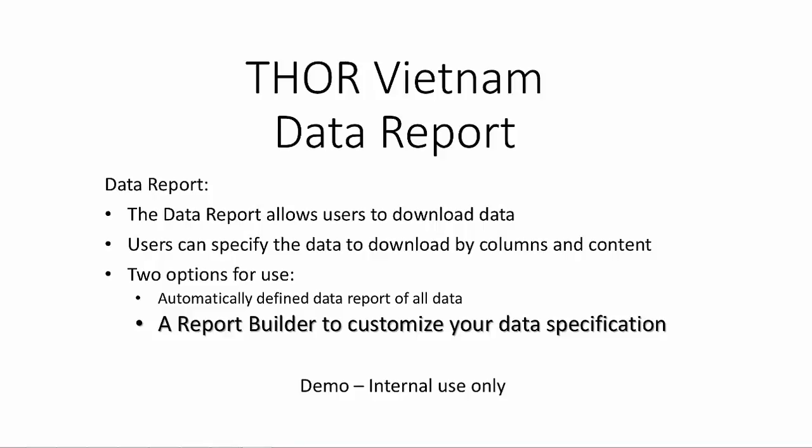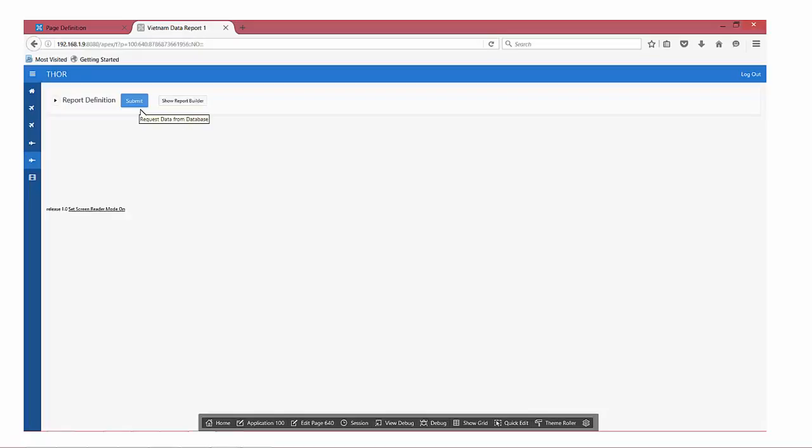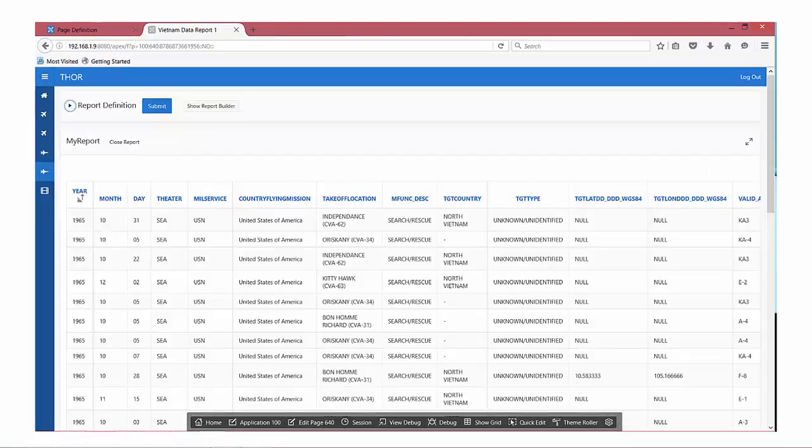All right, we're continuing on our video of the data report. And in this specific little video, we're going to look at a report builder to customize your data specification. So we'll pick up where we ended this last time. If you recall, we had our submit button so we could run our data draw. Here is the standard data draw that we ran.